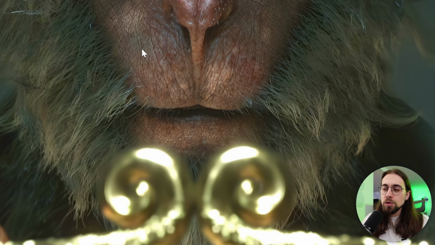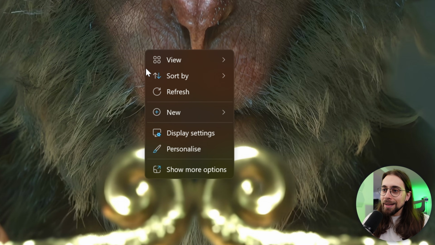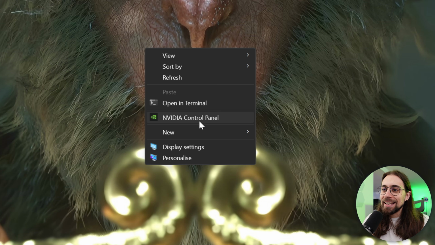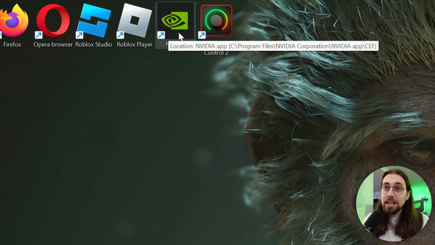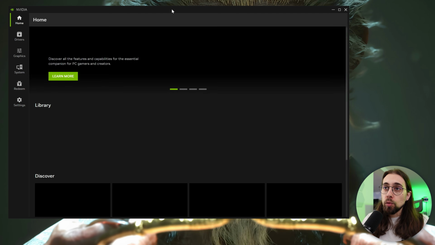Now, the first thing that you want to do is right click on your desktop, and it is actually baffling how NVIDIA, after so many years of Windows 11 already, still did not add the NVIDIA Control Panel option to the Windows 11 menu. You have to go to Show more options and then the NVIDIA Control Panel will appear. Or if you have the desktop icon, you can just open the desktop icon and it will work the same way.